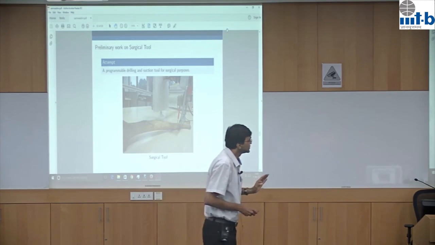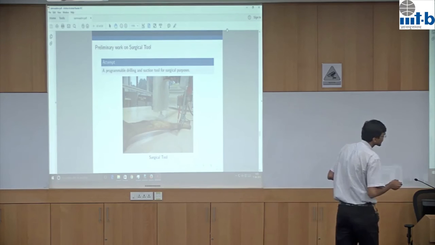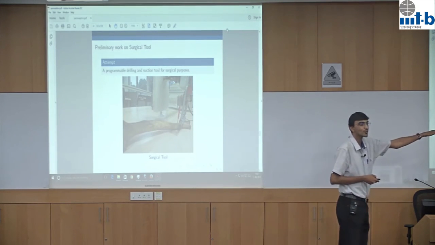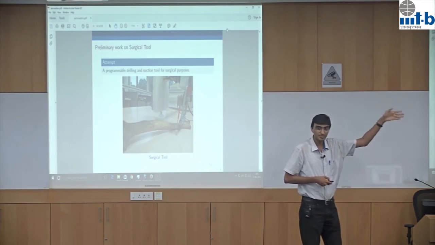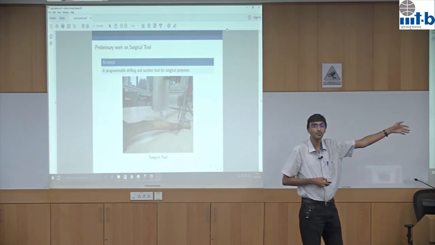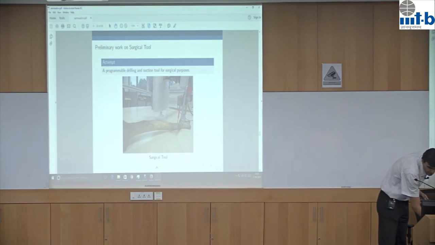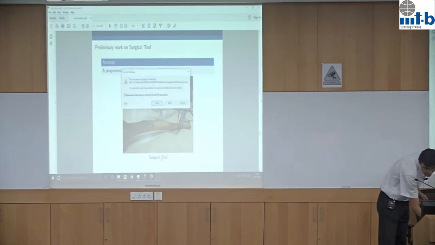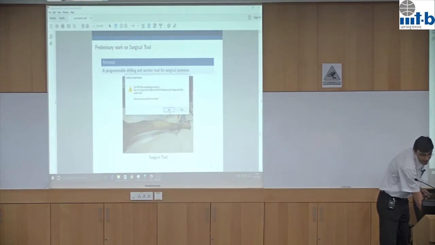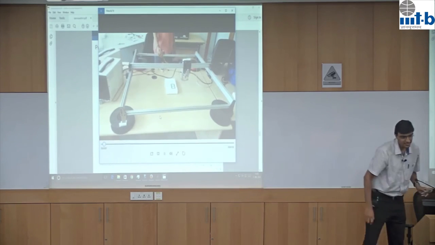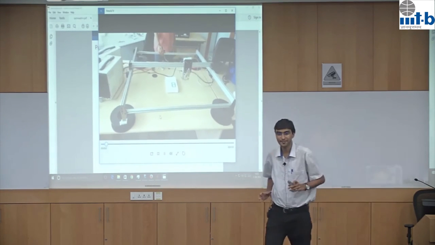Okay. So currently, this is basically a bone. I've just placed it on the photo just to show that, okay, it can drill that particular bone. Okay. I'll show you this video. It's not as exciting as the other one, I think, but it took a lot of time. It took a lot of effort.